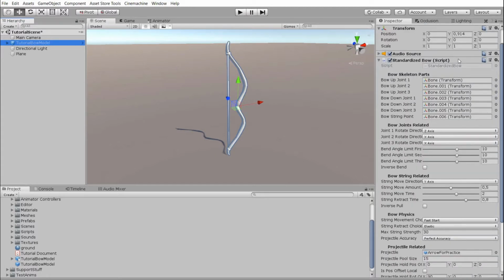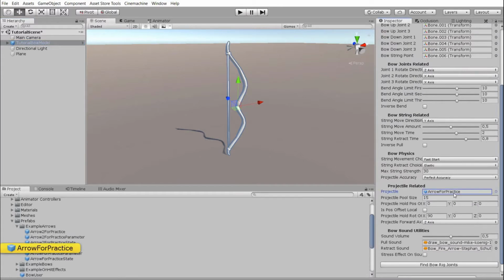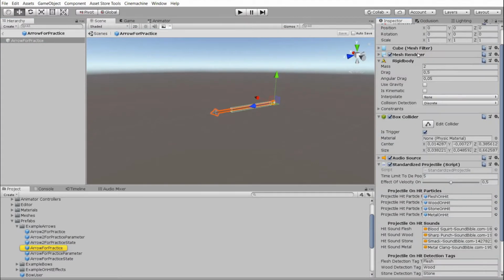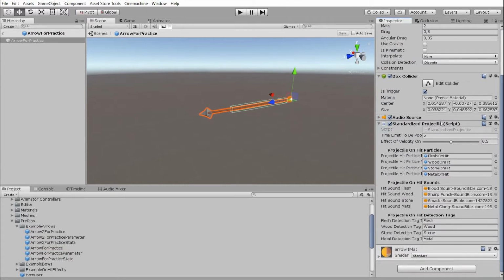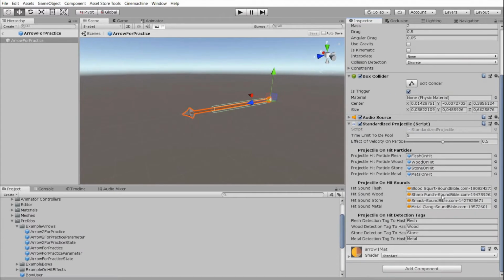And this is the standardized bow script. Let's see the projectile. The projectile is an arrow mesh plus the standardized projectile script, and it has some on-hit particles. These sounds are placeholders, they won't be included in the complete package, but you can just put whatever sound you have in here. And these are the hit detection tags. Whatever tag it collides with, it will spawn the correlated on-hit particle and the on-hit sound. And that's it.